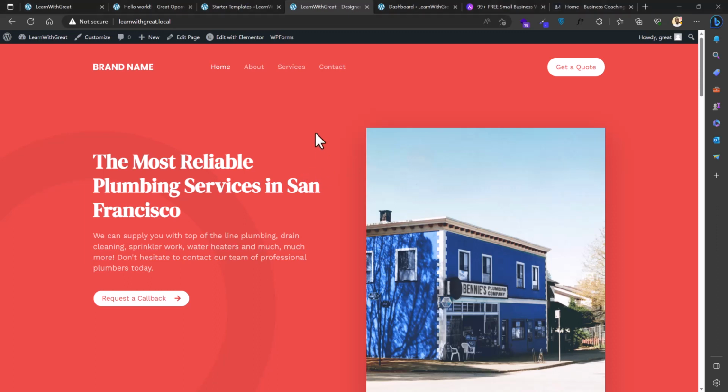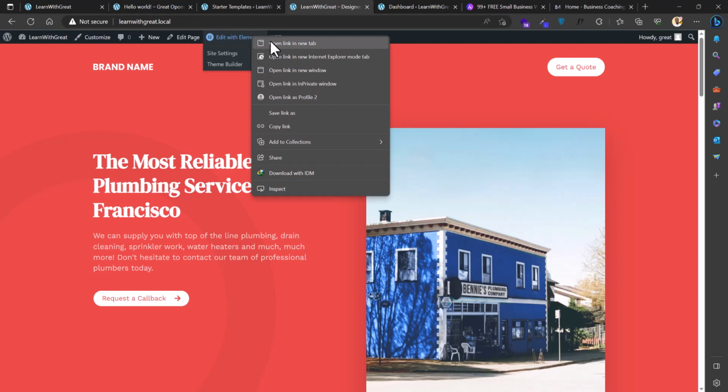Okay, the next thing to do now, like I said, is to edit with Elementor. Well, there are options here: site settings, theme builder. Don't worry, you're using Astra, don't bother yourself too much. If you want to go deep on Elementor, you can go to YouTube and find some cool videos out there that you can actually use. So let's get started with edit with Elementor.